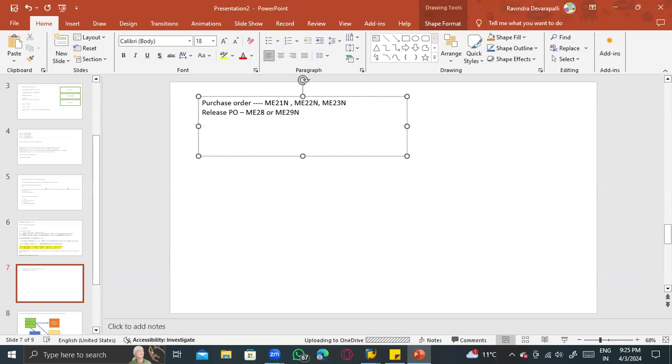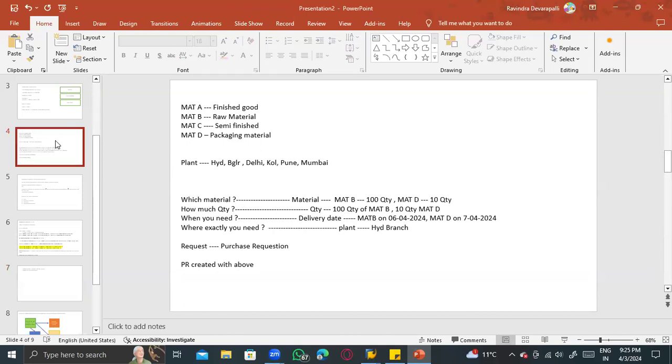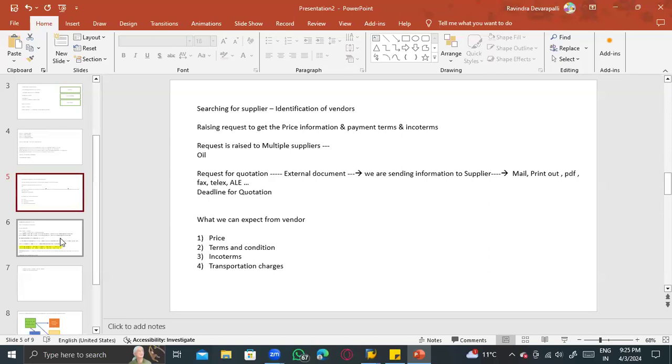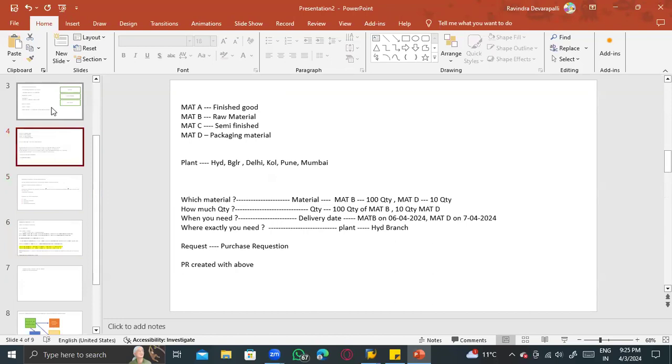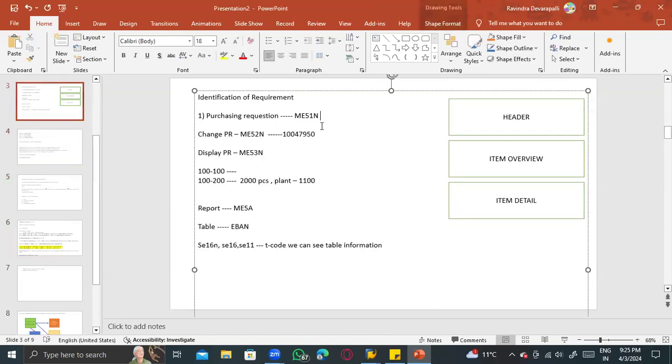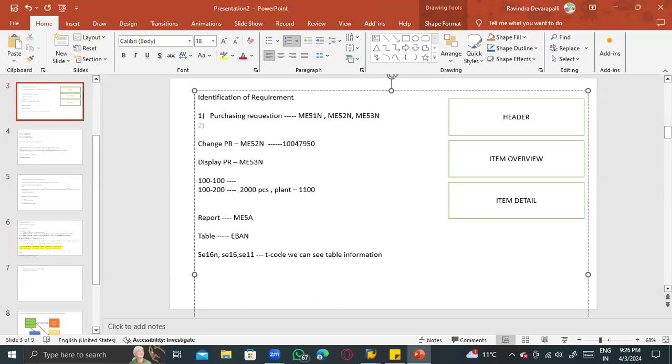If there is a release PO, even for PR and POs, for PR also we have the release strategy. If you have defined a PR release strategy, then for a PR there is a separate transaction code. You can use ME52N, ME53N, and to release a PR, ME54N or ME55. This is for releasing a PR.